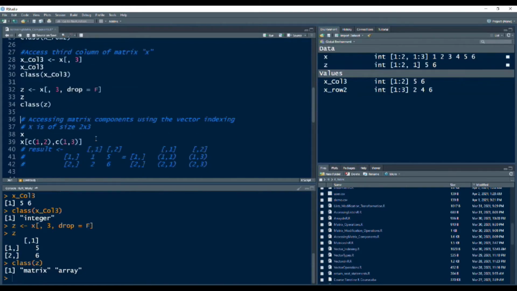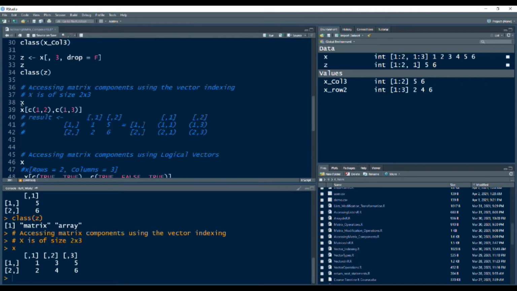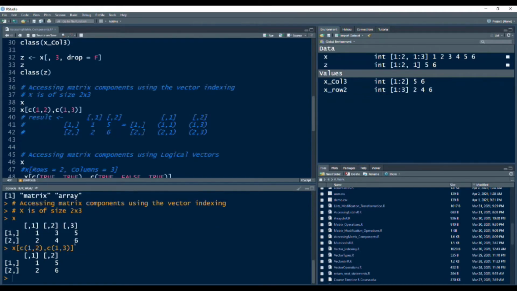The other method of accessing the matrix is using vector indexing. Let me show you how it works. Let me first run the line and then I will explain. Let's first see the original matrix X here and then line number 39 result. Alright, so what we get as output I have written here in the comments. What we are trying to say here in line number 39 is we want to access the first row, first column element, then first row and third column element. After that we want to access the second row and first column element, and finally the second row and third column element. And this way you get the complete matrix on execution.